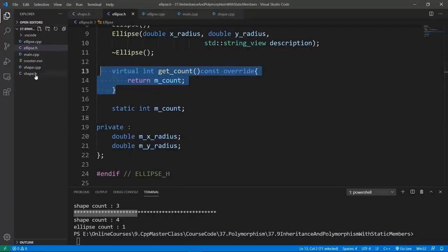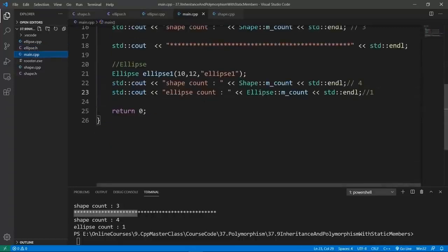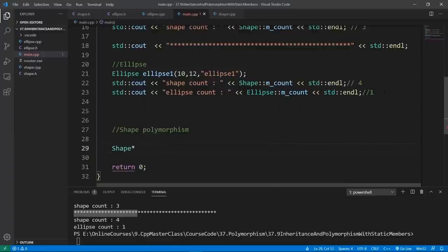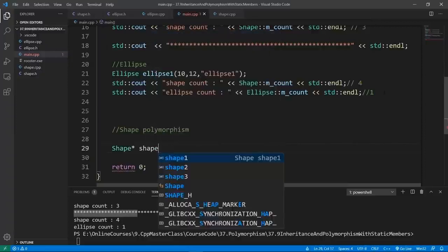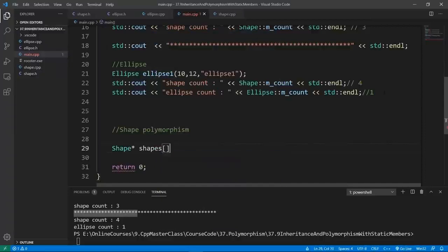Let's go up in our program and set this up. We're going to do this on the fly. Let's say shape polymorphism, and we're going to say shape pointer, and it is going to be an array. Let's say shapes. This is going to do, and it is going to be just an array. And we're going to initialize this and store in a bunch of objects. Let's put in our closing brace here.